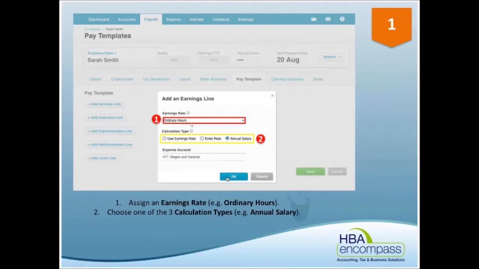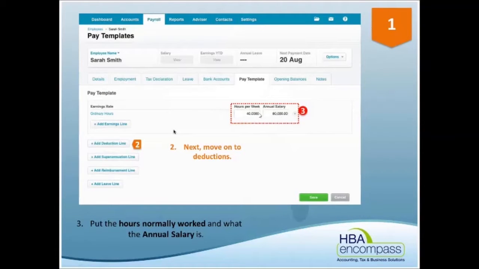So firstly, we click an earnings rate. Now, that might be either ordinary hours or annual salary. And you can see here that automatically the expense account, wages and salaries, comes up. You can't change that account there. If you want to change it, you need to go back into your payroll settings for ordinary hours and change it. We then put in what their standard hours per week are and what their annual salary is.